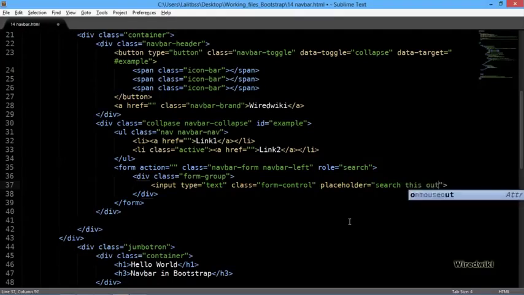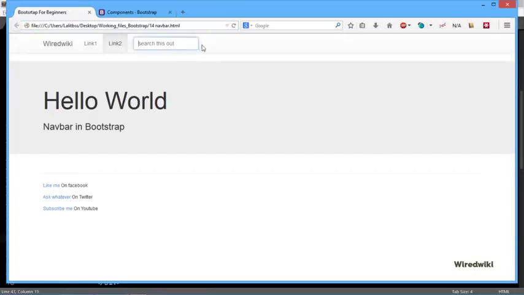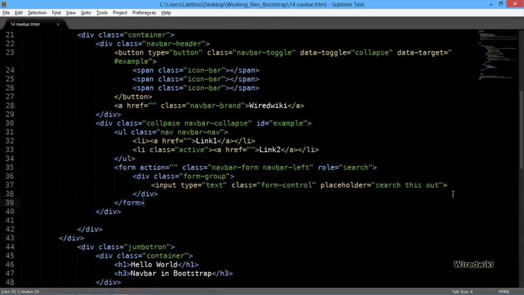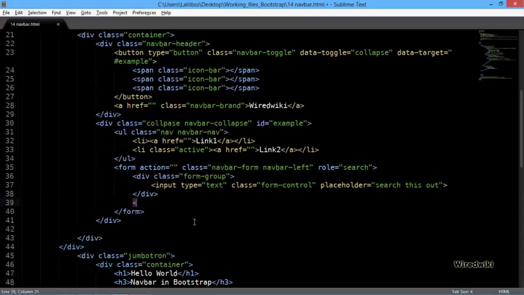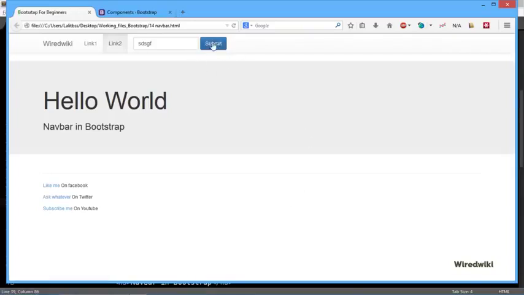So I'm gonna save this, preview in the browser, and as you can see, there's the form, there's the search, and whatever I type, it's there. So I can also add a submit button. After the div tag, I'm gonna add a button with a type of submit, and let's say a class is btn btn-primary. Submit, close this, save, and there's our button right here.